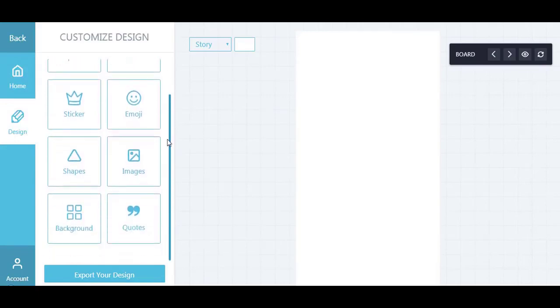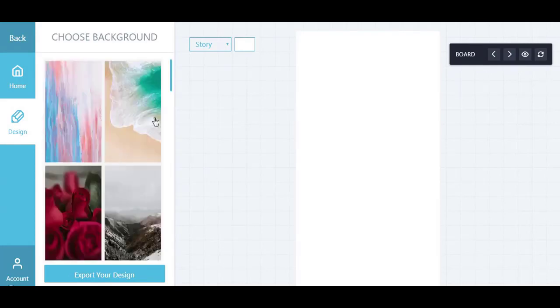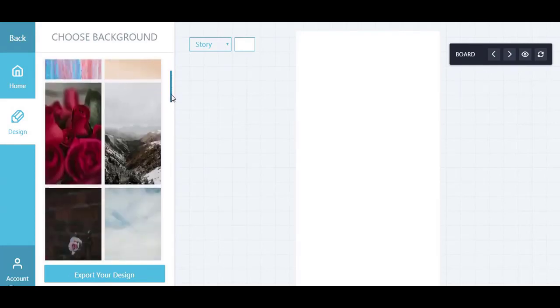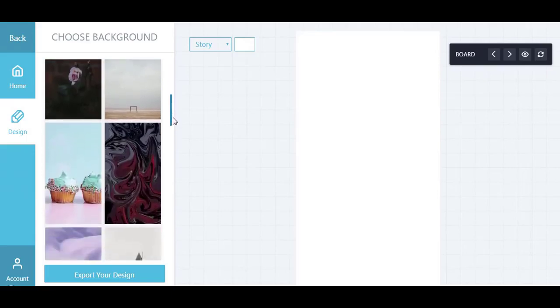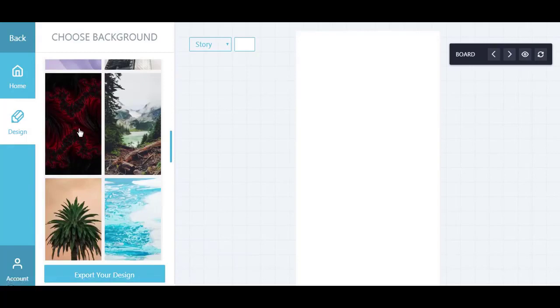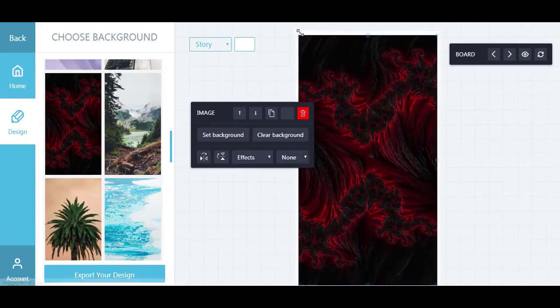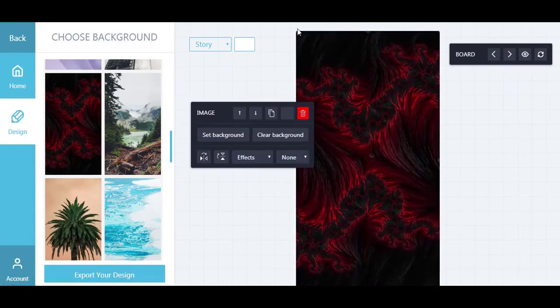On editor tools, I can just come down here, select background, and it's going to populate my background options to work with. So I can just scroll through the collection of backgrounds here and pick whichever one does meet what I want to use it for. Let's say I'm working with this. Once I select this, we just come straight onto the canvas right here. Already we have the story canvas size set here.